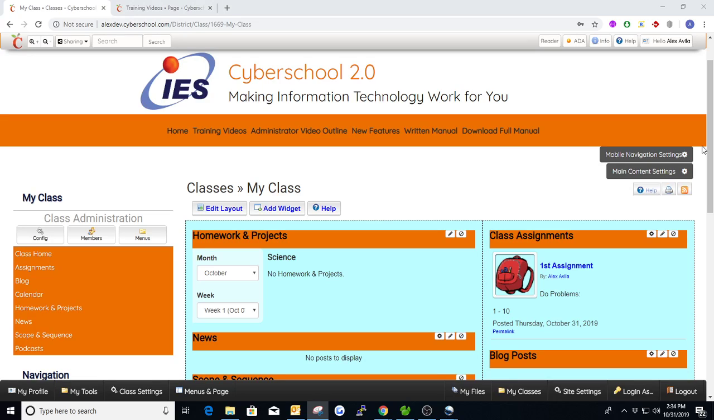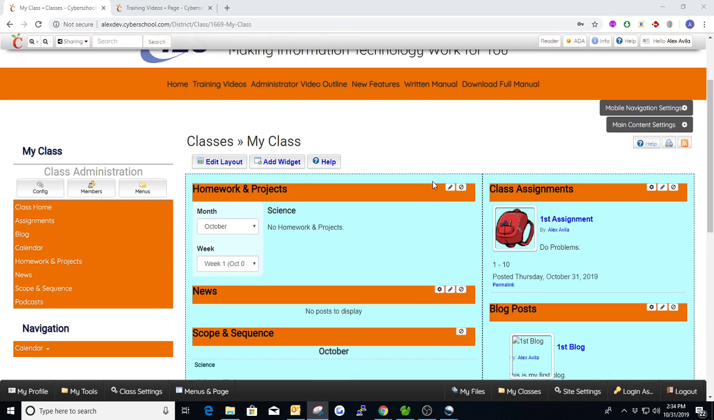Okay, so in this video, I'm going to discuss the navigation editor of the classroom. In the last video, editing your classroom homepage, you saw me add in this navigation here using these menus. That's what I'm going to go more in depth about. So let me go ahead and click into that.